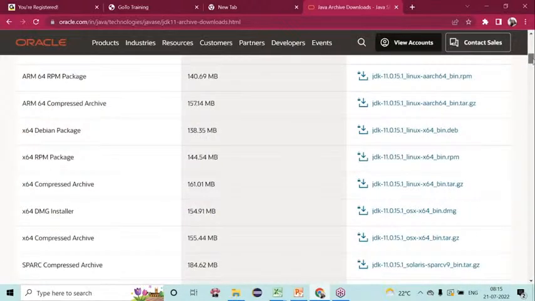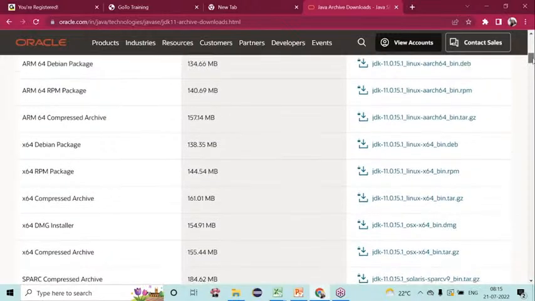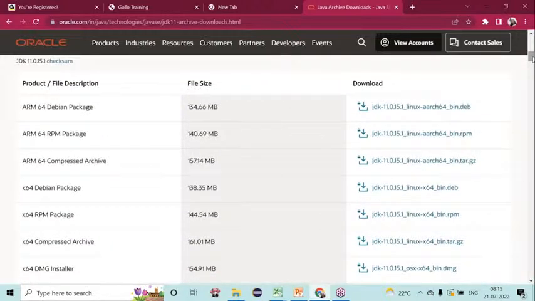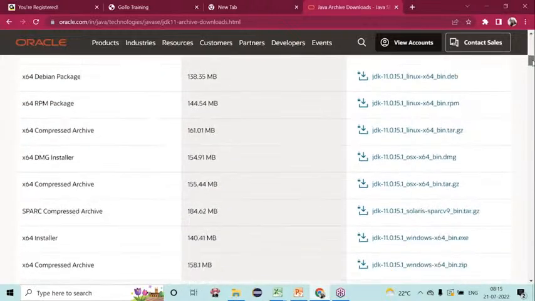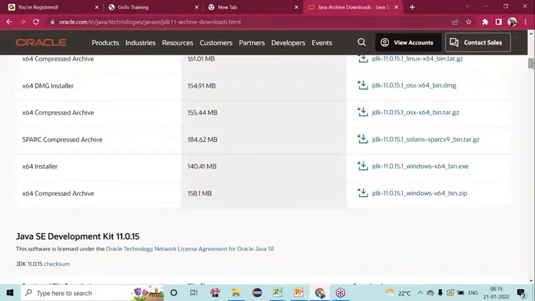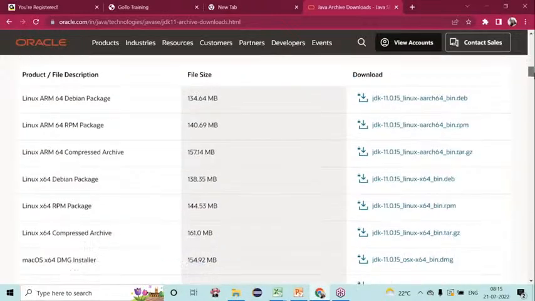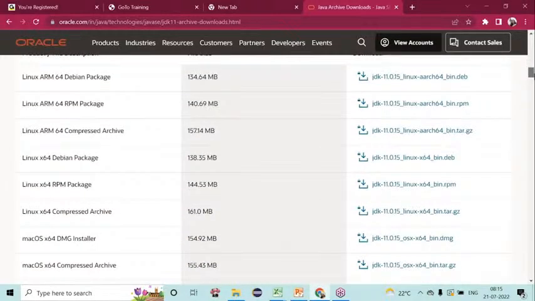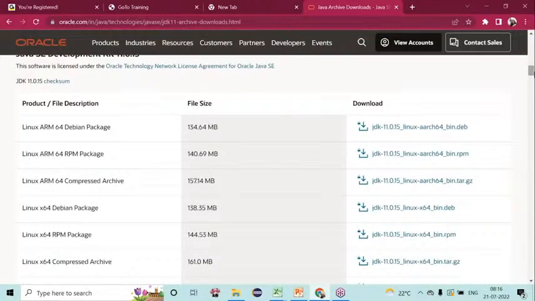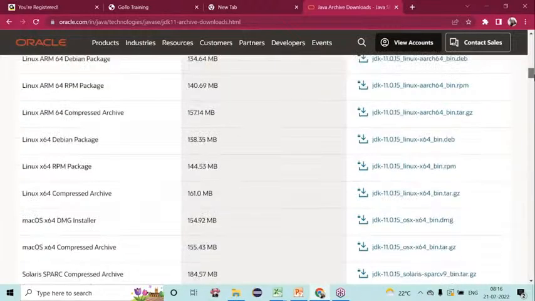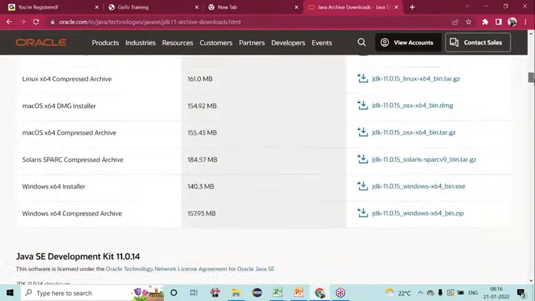What is this? Something is there, not this, I think. Come down a little bit. In this, yes. Java SE Development Kit 11.0.3. Yeah, come down a little bit. Here we can see Linux supported Java, Mac OS supported Java. If we come a little bit down, Windows supported Java also will be there. Solaris, Windows. Understood?